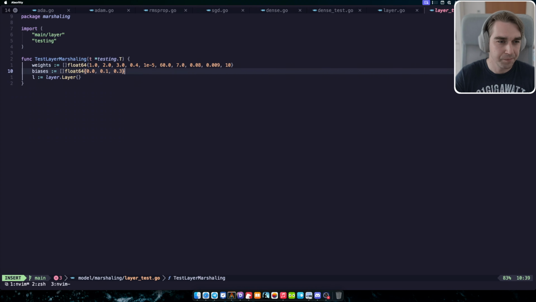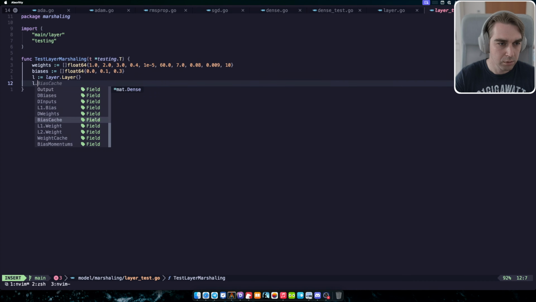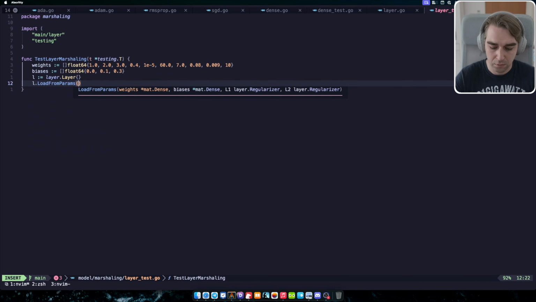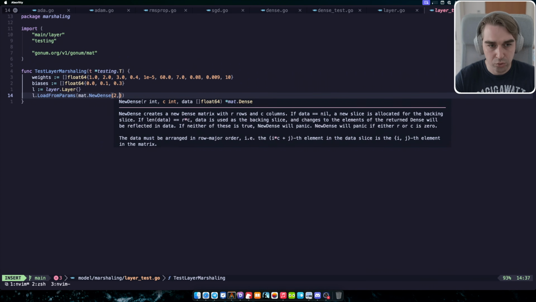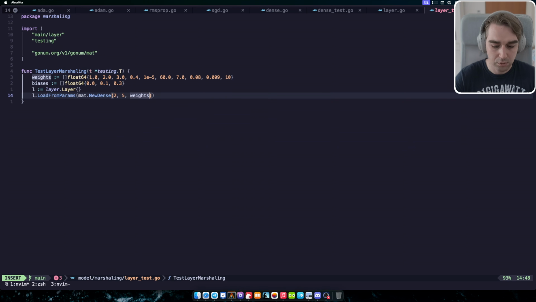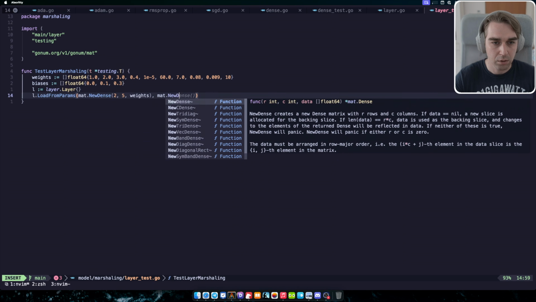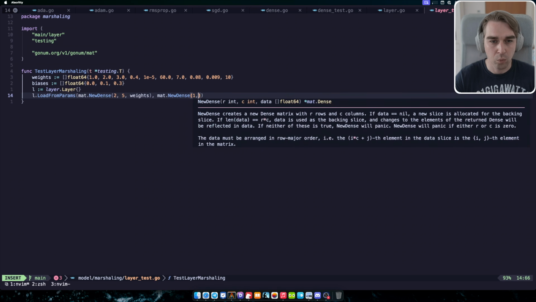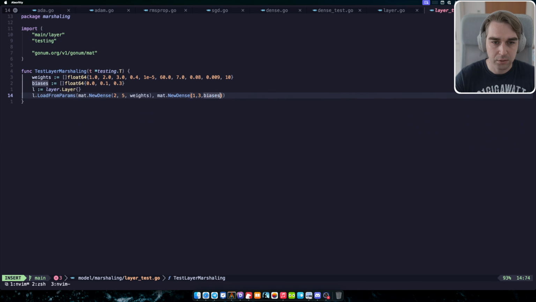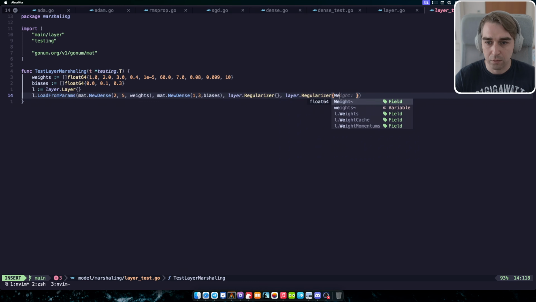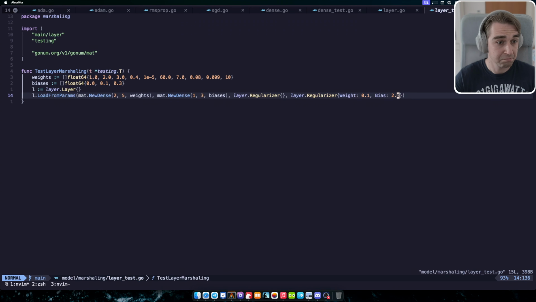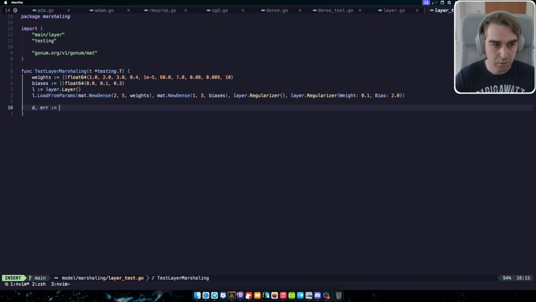And then, for example, L load from params, and I will do maths new dense, for example, 2, 5 weights, right? Then maths new dense 1, 3 biases. Then I have the regulator, for example, an empty one, and I have regulator, for example, weight of 0.1, bias, no, 2.